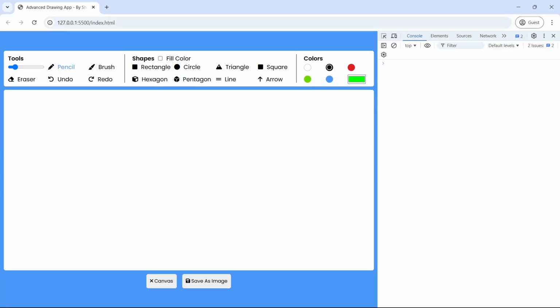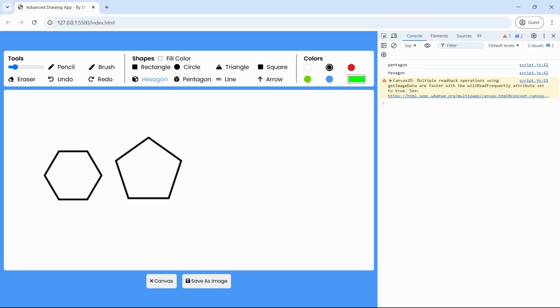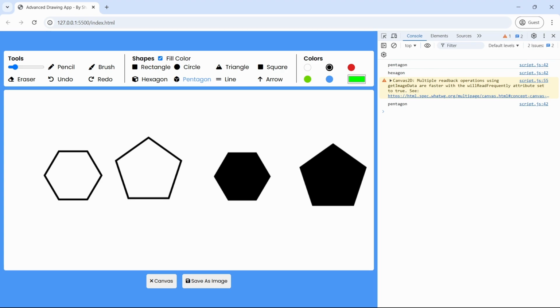If I save, go to the browser, and click on pentagon, here we can see the pentagon. I will draw the hexagon also. Here we can see the difference. This has 6 faces, this has 5 faces. I will use the fill color. For the hexagon I will use the pentagon fill color.